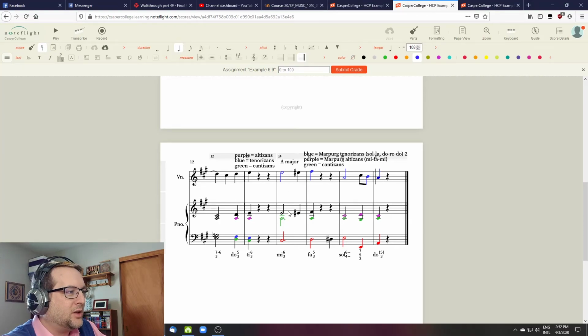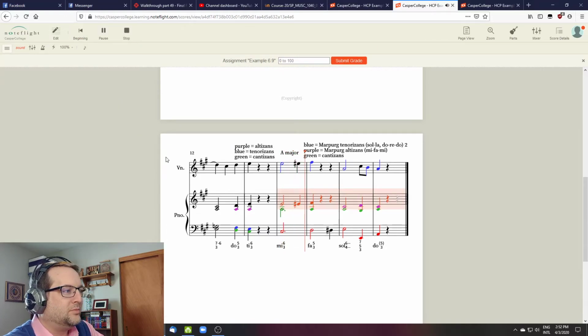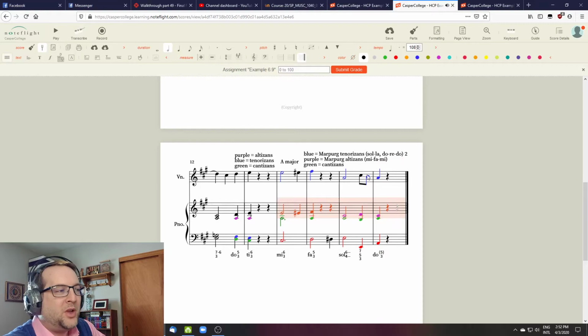Let's go ahead and hear the Marburg cadence here. Special subtype of the Galant cadence. See if we can select the measure instead of the note. Right. Yeah, that do, mi, re, do, such a characteristic melodic gesture of that Marburg cadence.